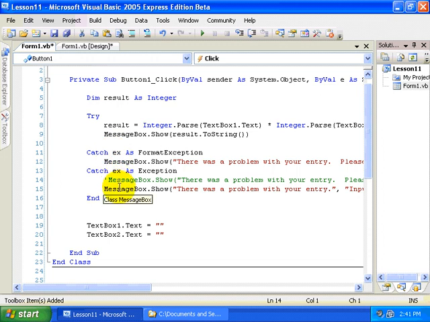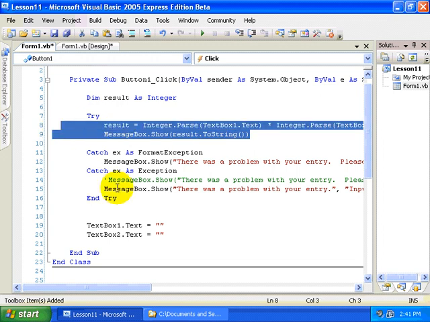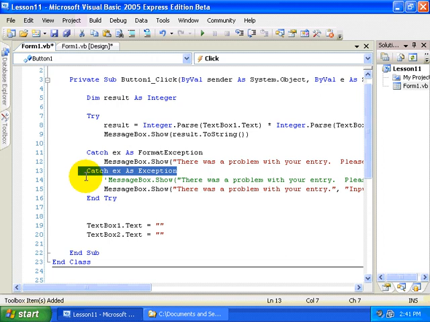Okay. So notice now, if we have a specific exception of type format exception, it will catch here in line 11. Now, if format exception is not the specific problem that's occurring in lines 8 and 9, then it will go on to the more general exception, which will catch everything no matter what.